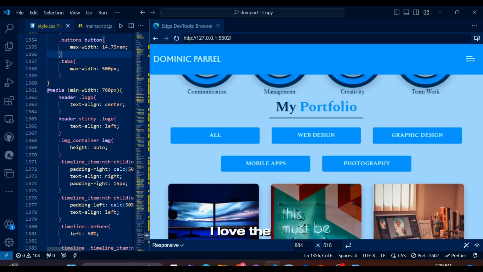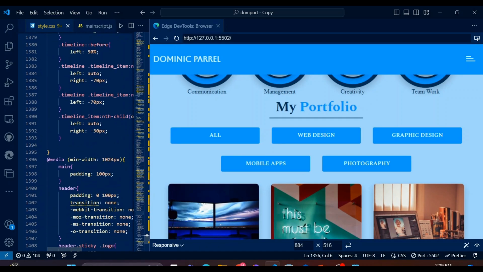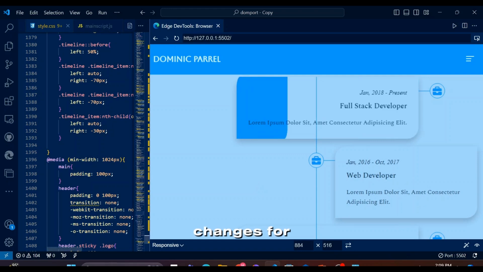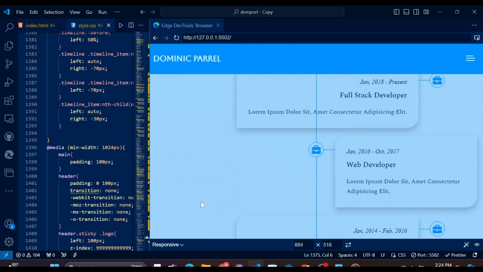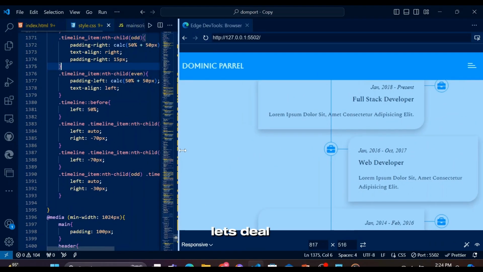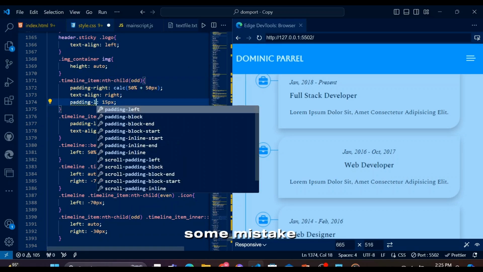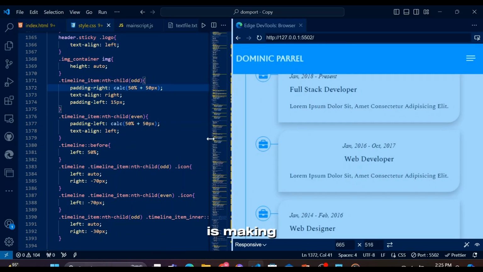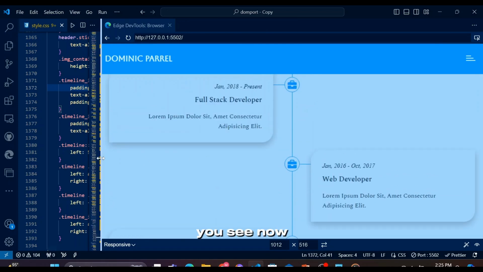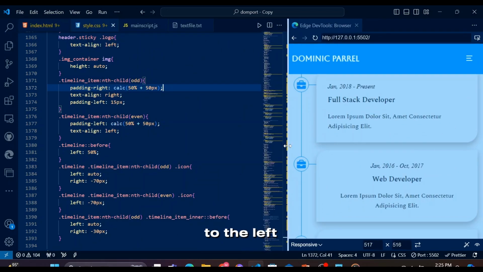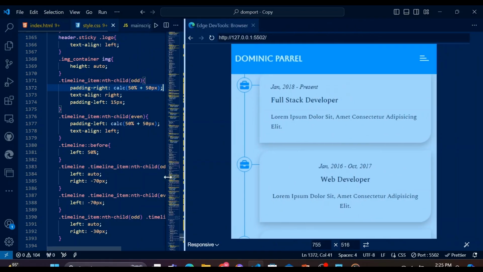Oh, that was satisfying. I love the width of the buttons, and now this should be the last change for the buttons. Now that the buttons are fixed, let's deal with the timeline items again, because for some reason we have made a mistake with the odd timeline items, which is making a mess. You see, now the odd ones are going to the left side, while the even ones are on the right side of the line.